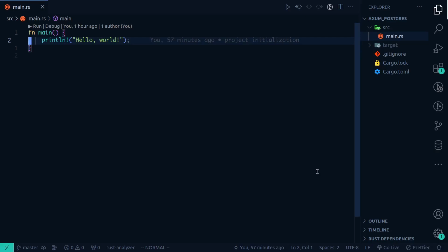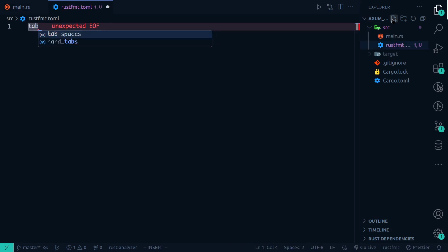By default, Rust uses 4 spaces for tab indentation. To switch to 2 spaces, we create a rustfmt.toml file and specify the tab spaces to be 2.